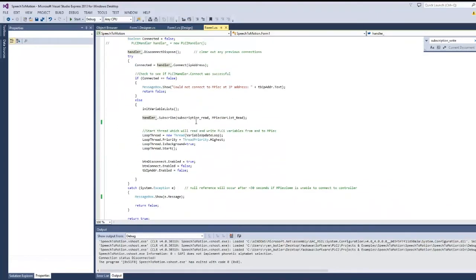Down here in my connection, the key thing that I'm doing, aside from connecting my handler to the IP address of the MPIC controller, is that I'm subscribing down here to a list of variables for my read process. I'm only doing this for the read because I'm writing the variables in a different fashion. I'll show you that in just a second, as well as how my list of variables is actually initialized. This is a nice feature because it allows you to do a bulk read, a read of several variables all at once, which are all contained within a list.